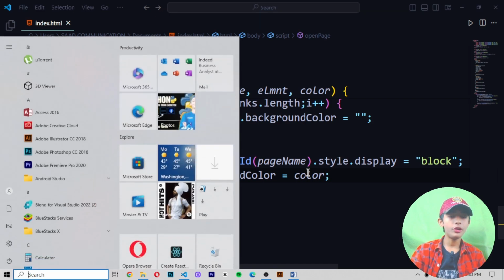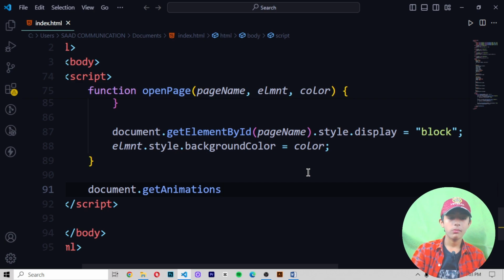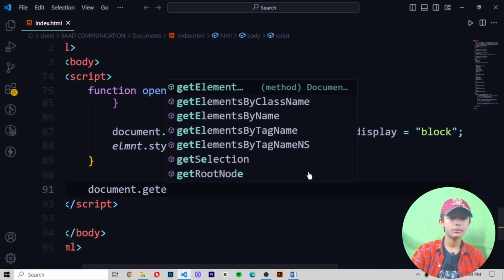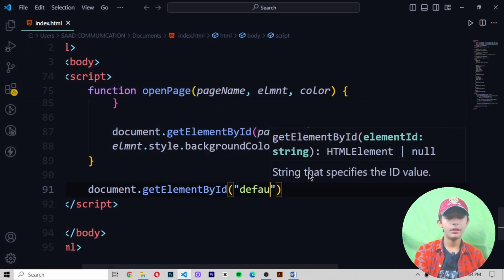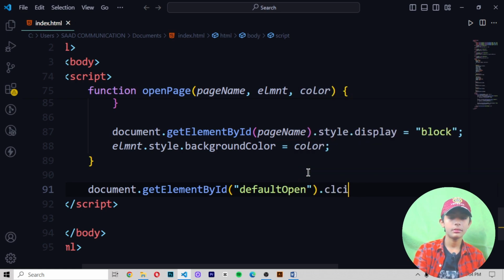Now what you do is, you write here document dot getElementById defaultOpen, then dot click, and then like this. Now perfect.